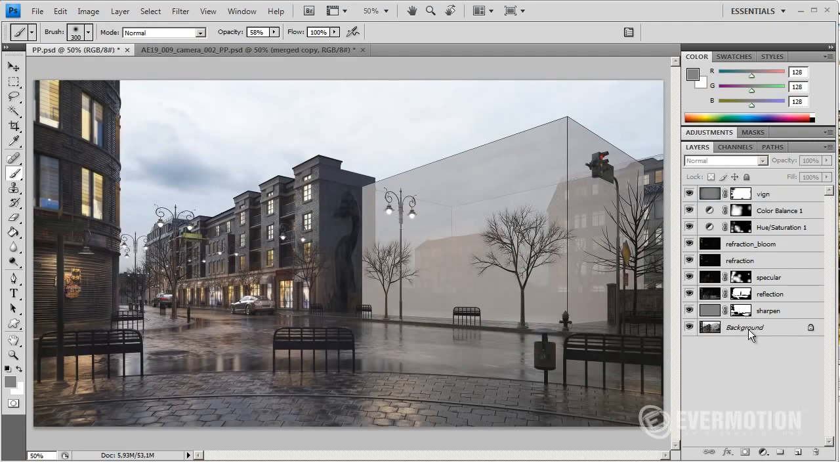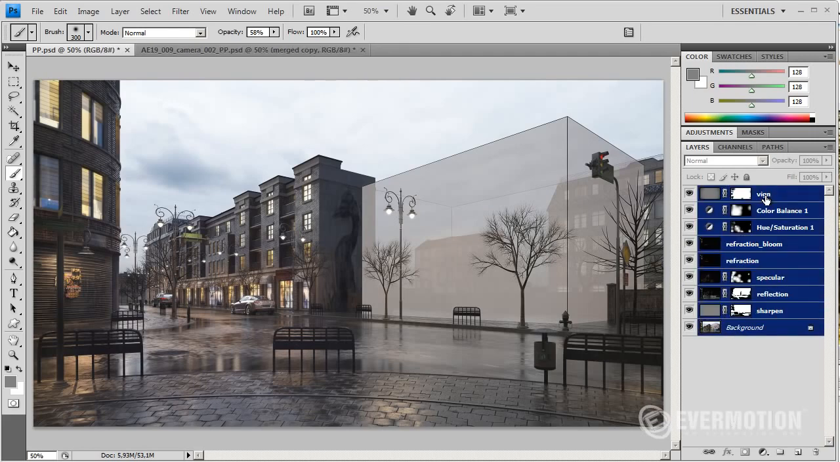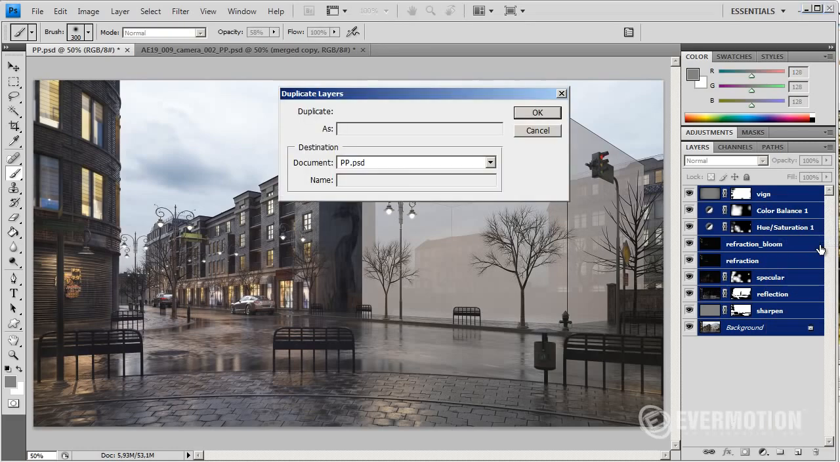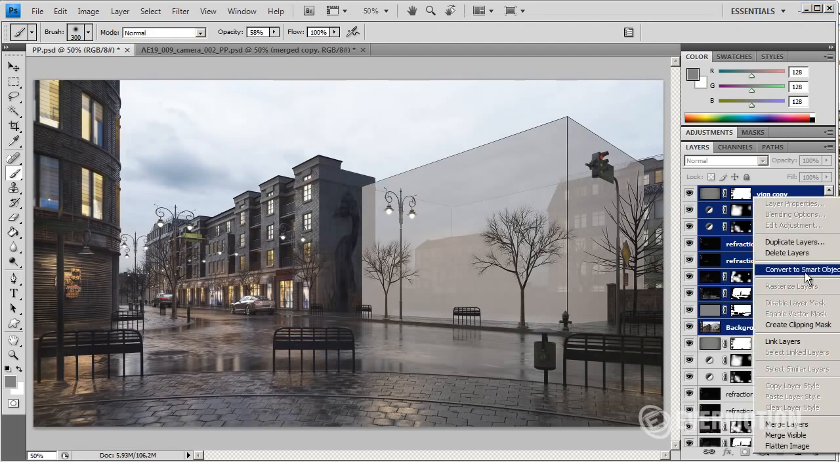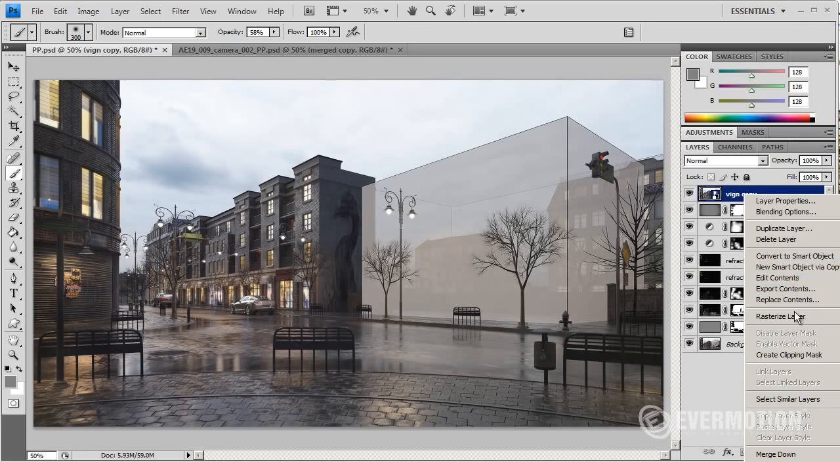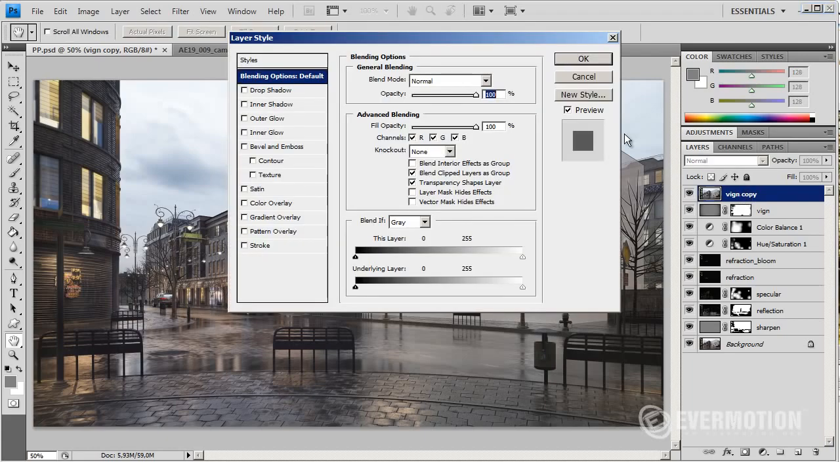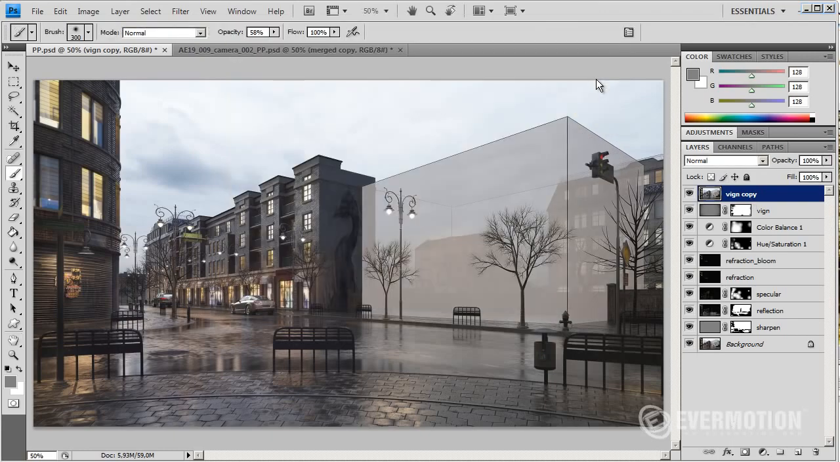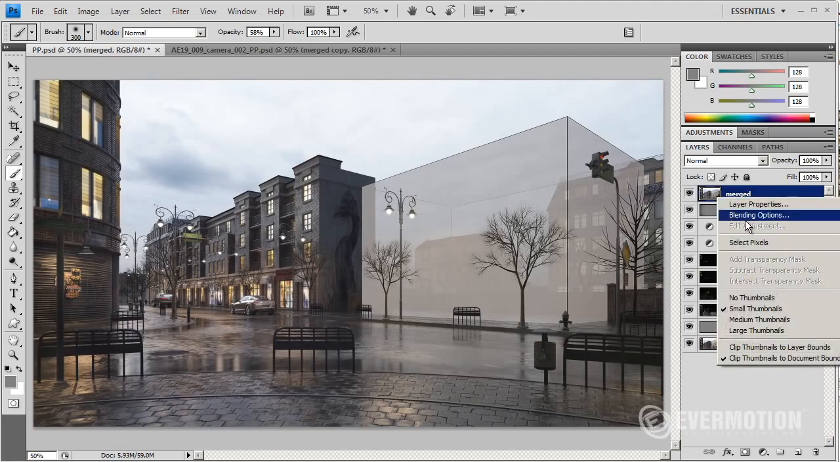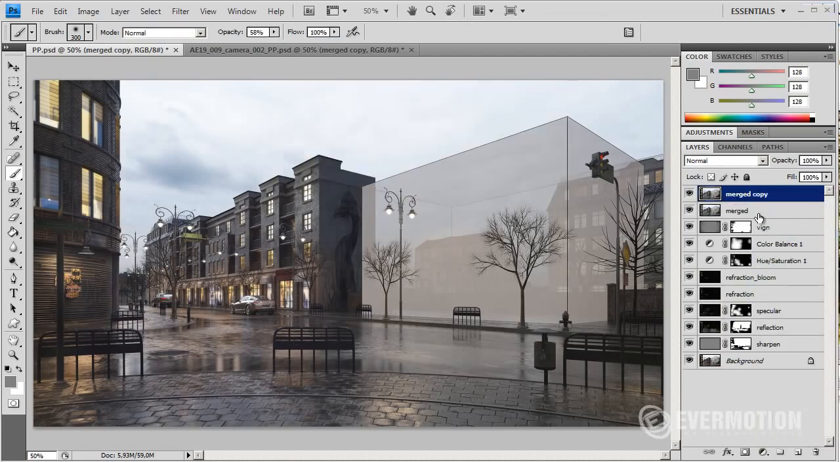Okay, now I'm going to give it more contrast by using this little trick of mine. Duplicate your layers and convert them to smart object, rasterize the image. Okay, this is duplicated, and I want to give it some contrast and also some color tint. Let's rename it and let's duplicate it again.